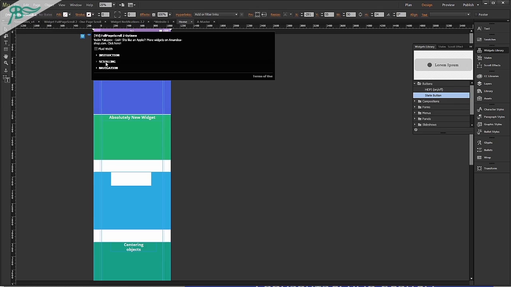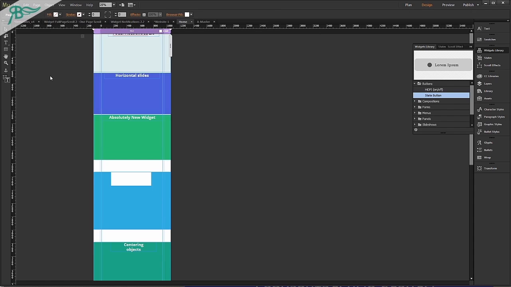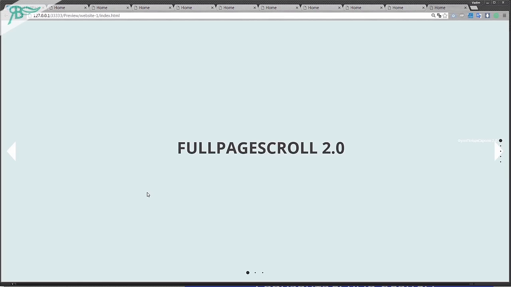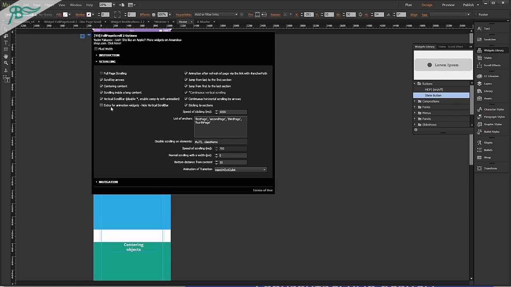Okay, so let's go to our scrolling effects, and this checkbox hides your scrolling bar. Okay, so after that, as you can see, full page scrolling, if we switch off this element, you can see that it doesn't work, because we must switch off this object, and the vertical scroll bar also must be checked.